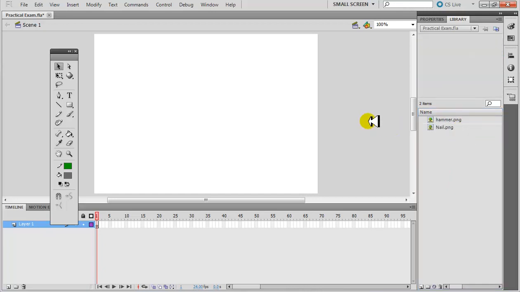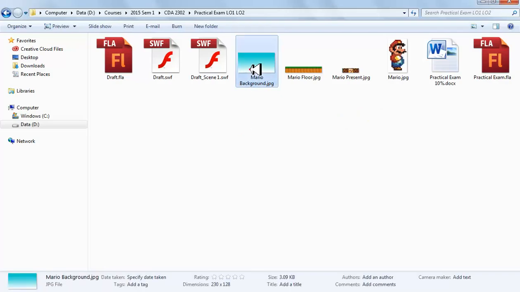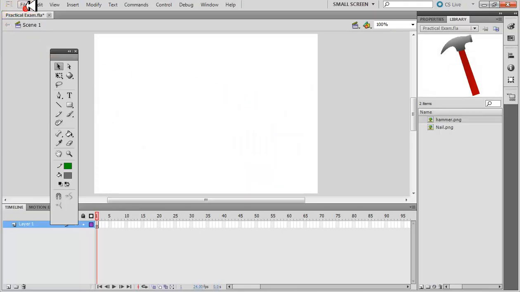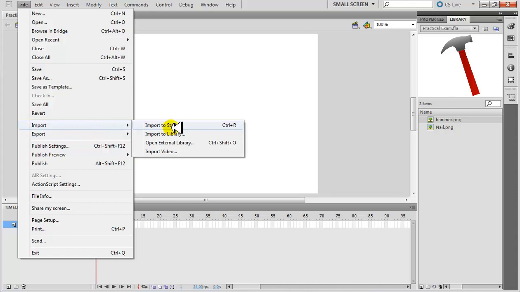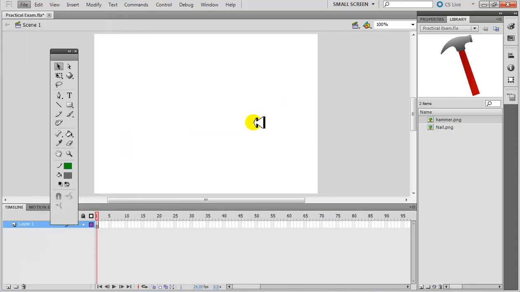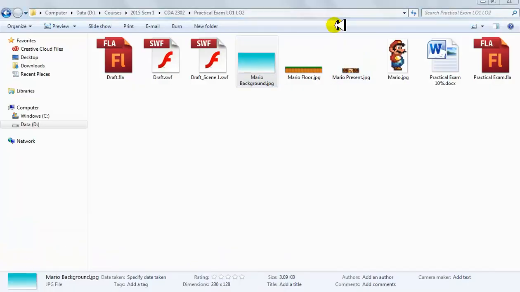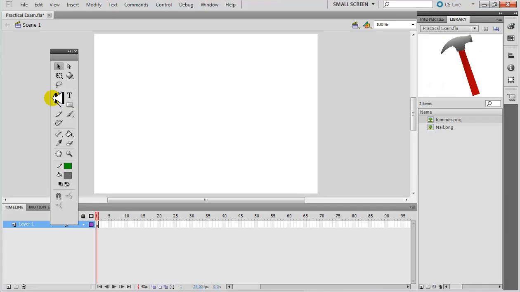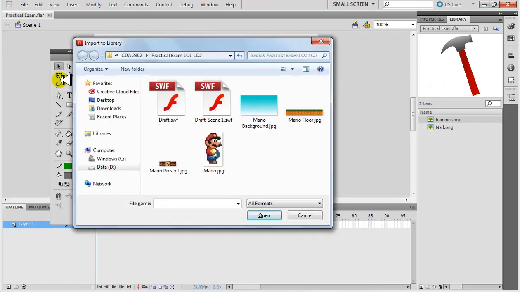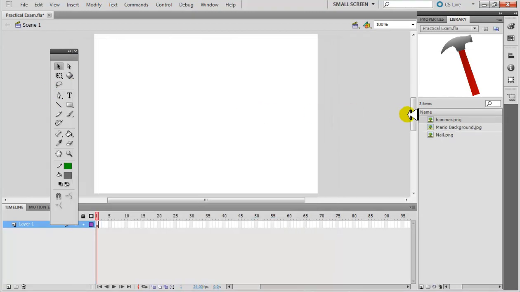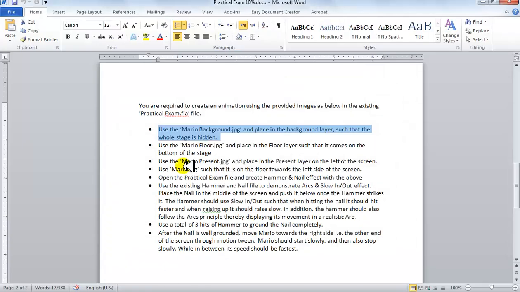Okay, so now what I need to do is import this Mario background into my background layer. File, import to library, and I'll say Mario where it is located. Let's just browse over there. And Mario background is what I need to import. Okay, so I'll import Mario background to my stage. It will appear like this, and the next thing I want to do is place it in the background layer.